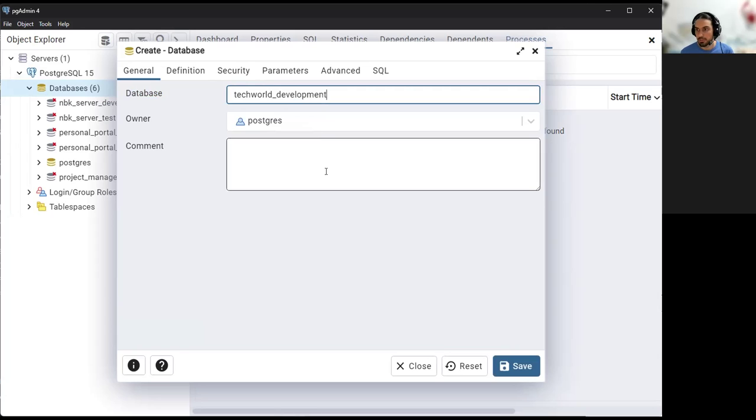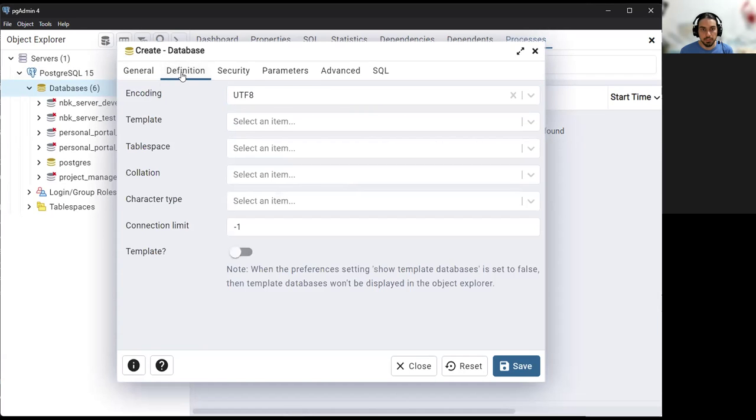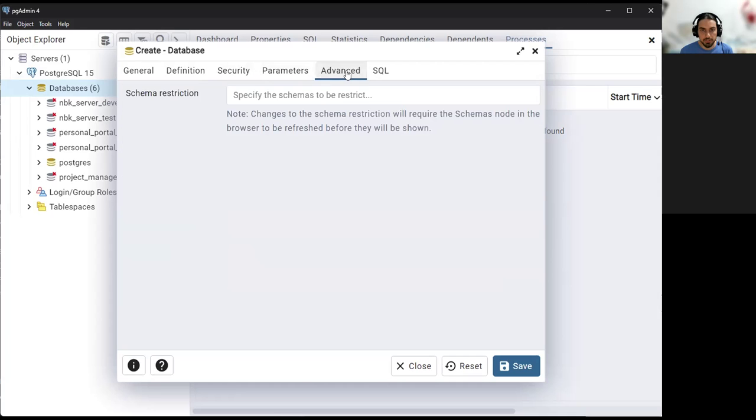Now the reason I put underscore development is because I want this database to be only for development and not for production. So you want to make a distinction there. If you have a database for your production websites that everybody's using, and you have one for development that just you as a developer is using, you don't want to mess with the production one. So I'm going to choose the Postgres owner by default and click definition. I don't think there's anything else special to add in the other tabs.